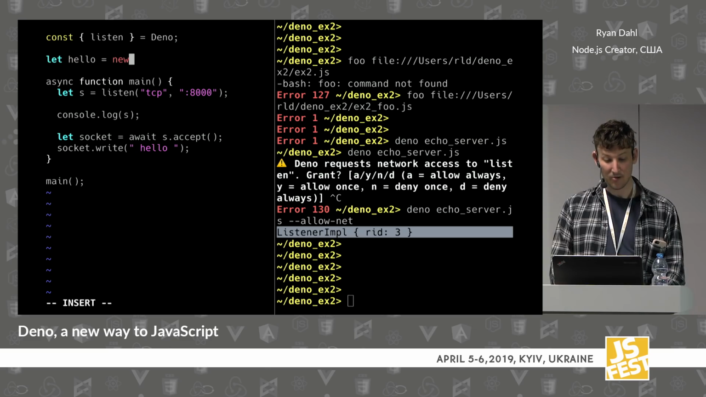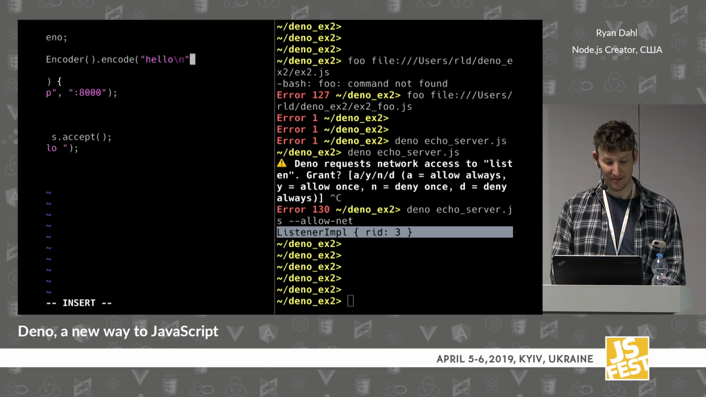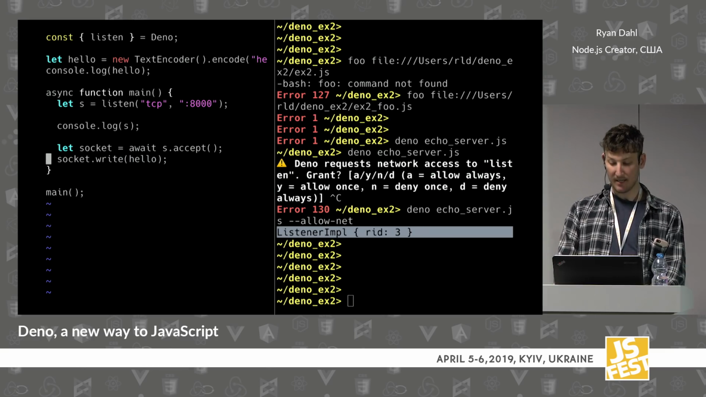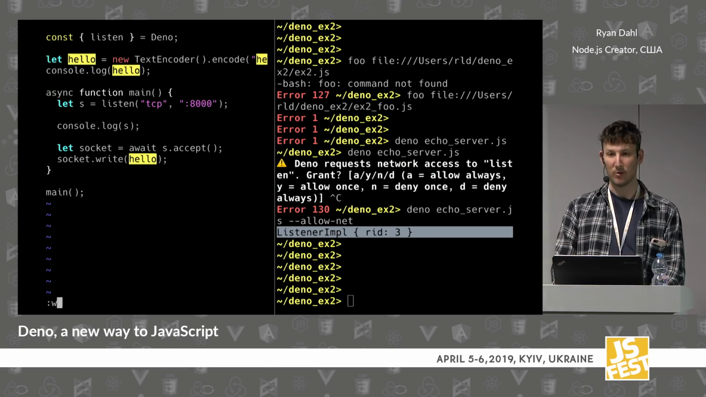Is it TextEncoder? Decoder? Oh, man, you guys are worse than me. Okay. Encoder, encode. Let's try this. Hello. I think this creates a Uint8Array. I am not sure. Of course, I should have tried this before I got up here on stage, right? Okay, there's the hello object. Let's try it again. Oh yeah, it totally worked.